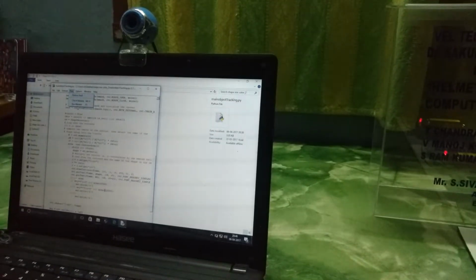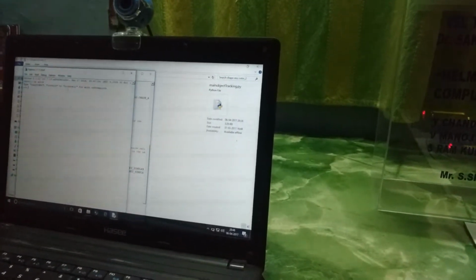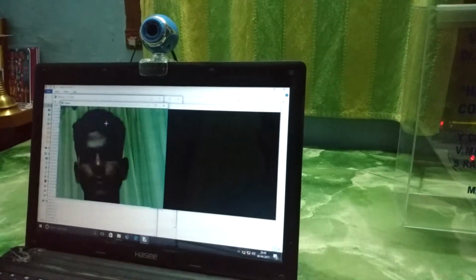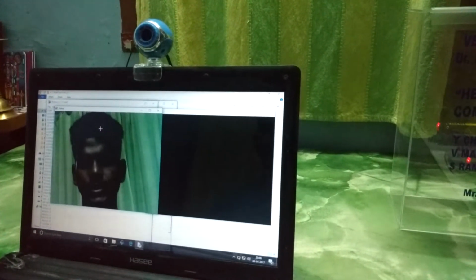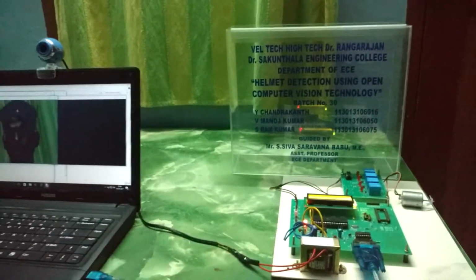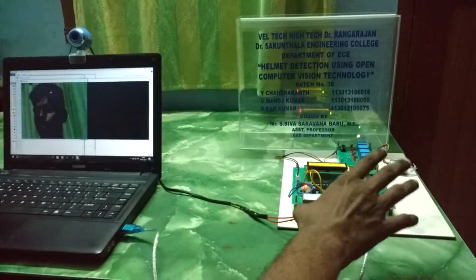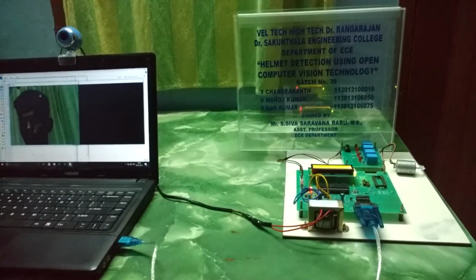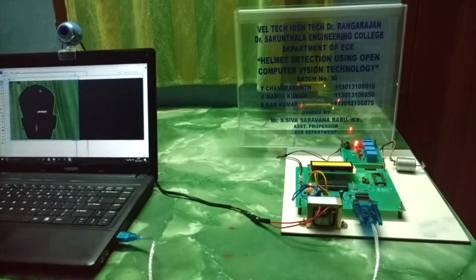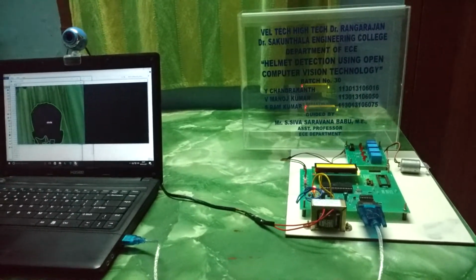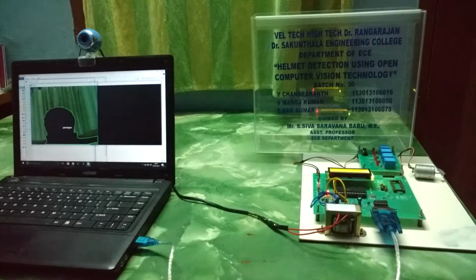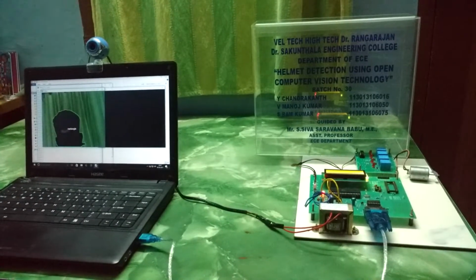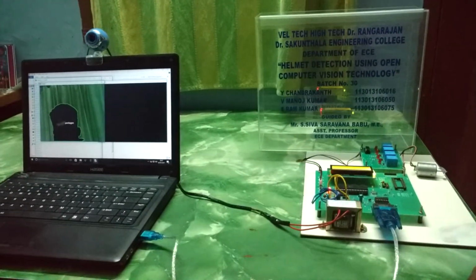Now let us see what happens when we run the module. See, now my face is detected, but the motor does not run. Now let us see what happens when we wear a kerchief to demonstrate the working. See, when I wear a kerchief also, the motor does not run.